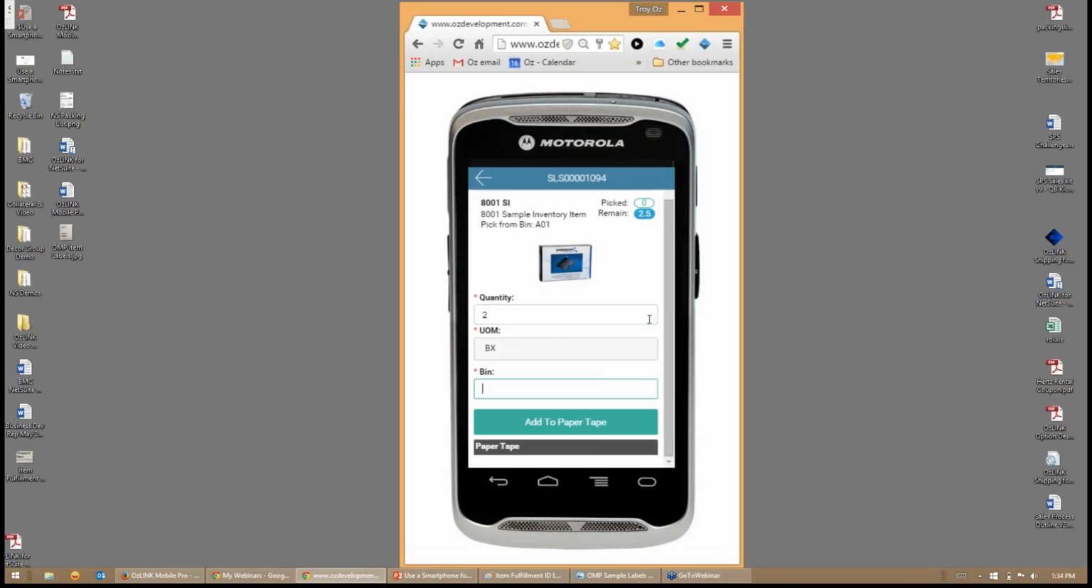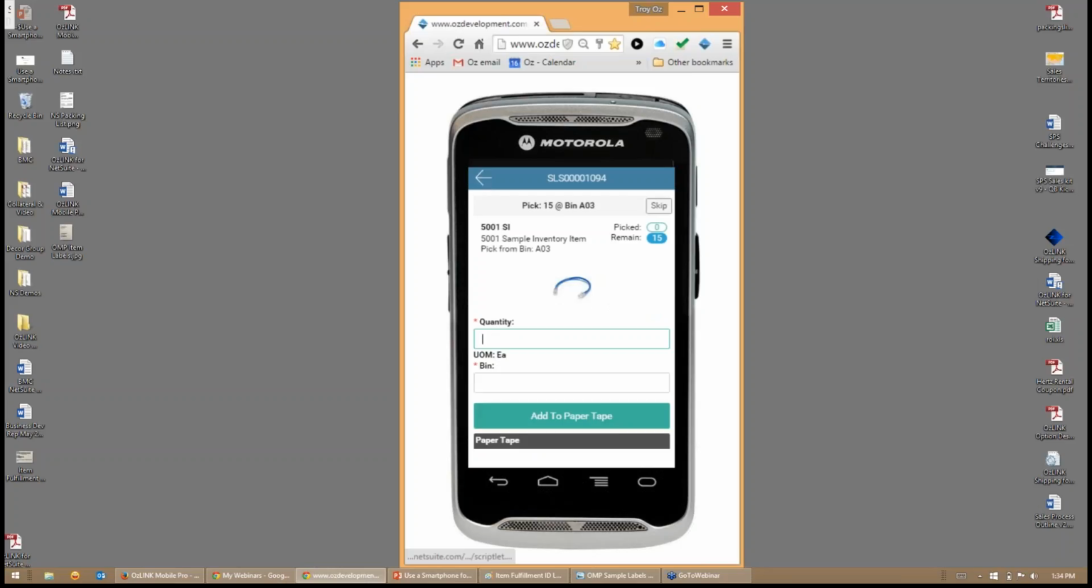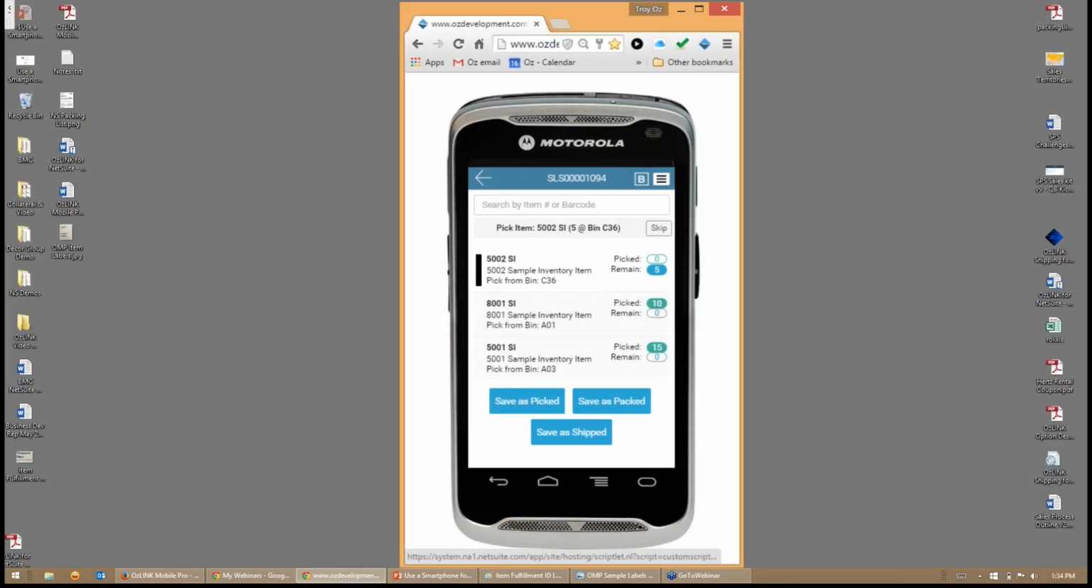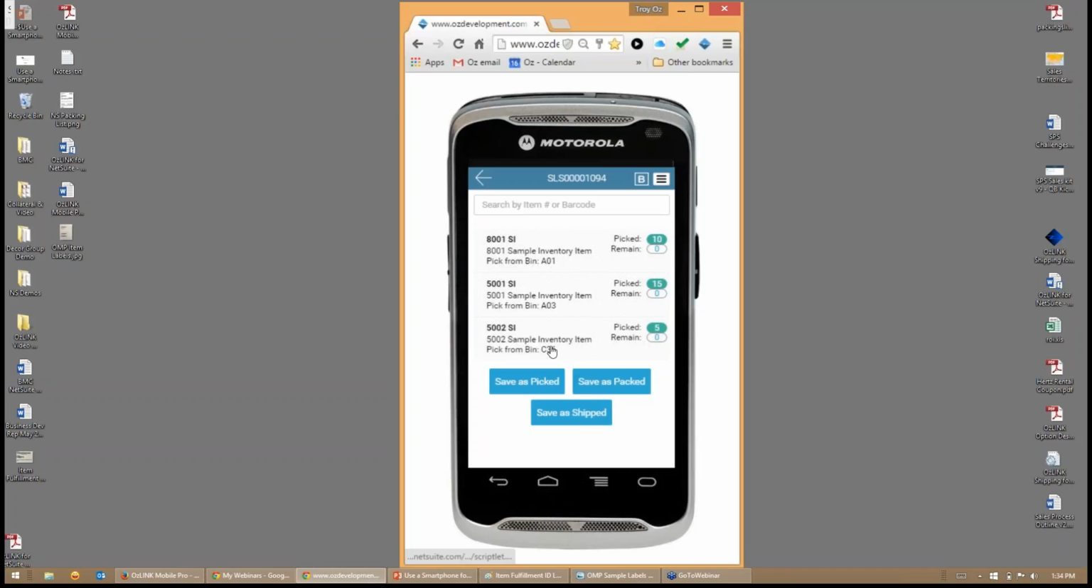So I could potentially pick 2 boxes here out of bin A01 and move back to my eaches, and it's going to tell me that I need 2 additional eaches in order to fulfill this order. So now instead of picking 10 eaches, I've picked 2 boxes and 2 eaches based on the units of measure that I have set up in NetSuite. So then it's going to take me to item 5001 in bin A03. So I can go ahead and enter a quantity that I'm picking, scan the bin, and then finally Oz will direct me to C36 to pick item 5002. So I can go ahead and enter my quantity of 5, scan the bin location, and we'll see that all of the items that we've been sent out to pick have been picked.